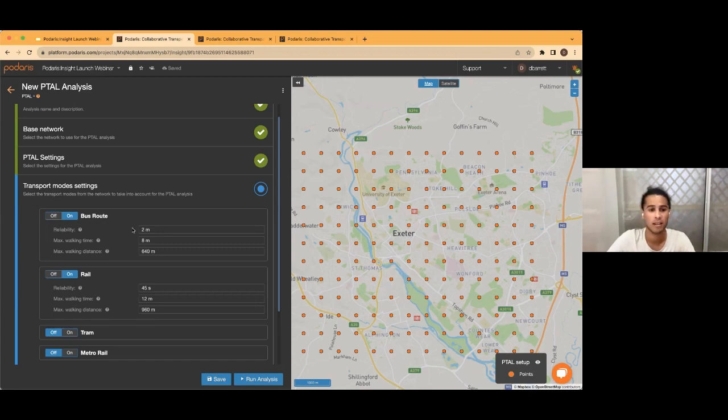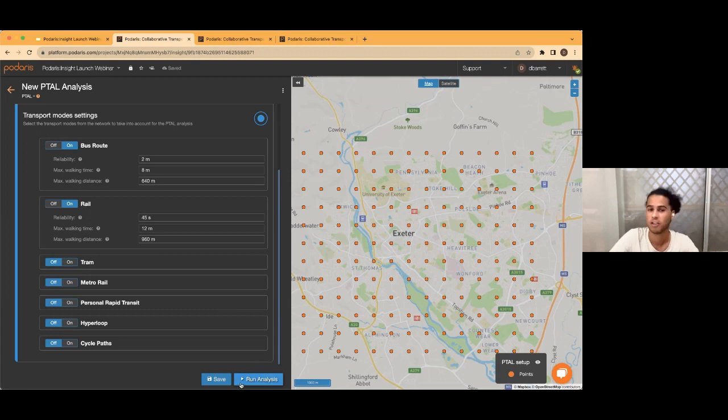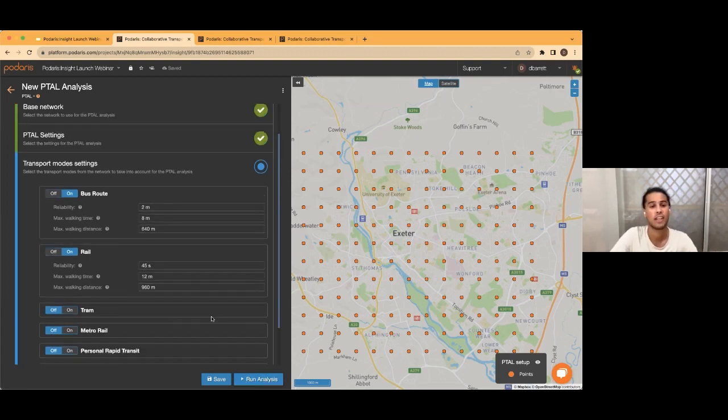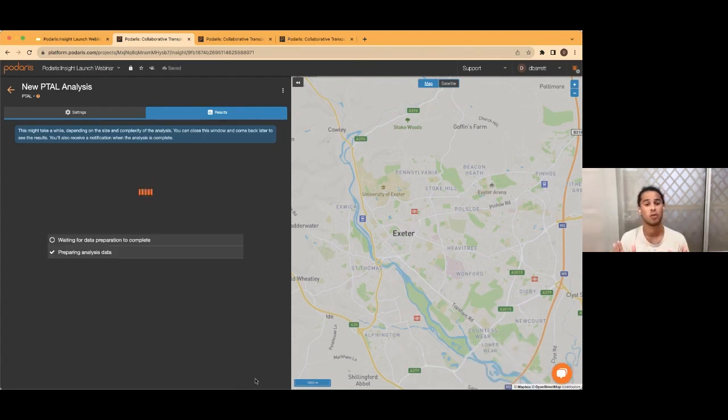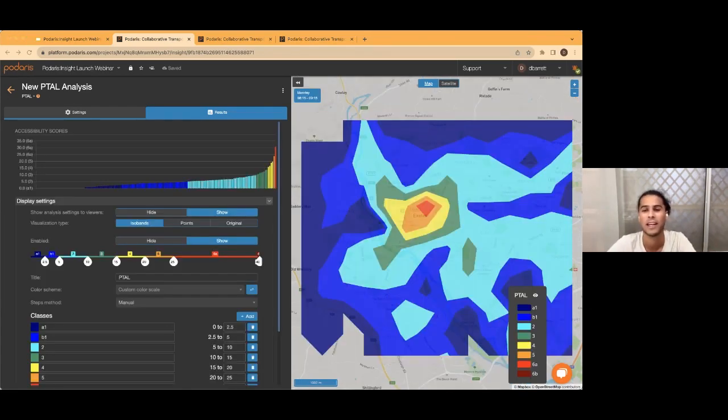In this case, Exeter has bus and rail services. Things like the maximum walking distance that you would consider the average person able to walk. These are all things that you can choose to control. I'm just going to stick with the defaults now, which match TfL's defaults in London, and click Run. And what this will do then is bunch up all of that data, send it off, and run this all on our server-side calculations. As we can see, the PTAL scores for Exeter have loaded there.